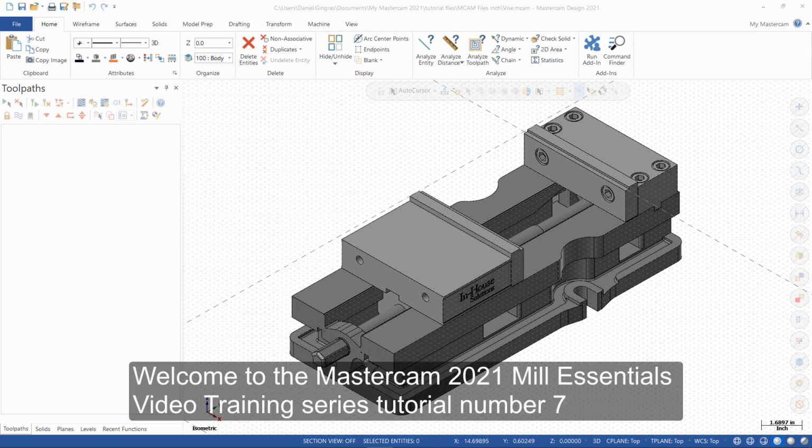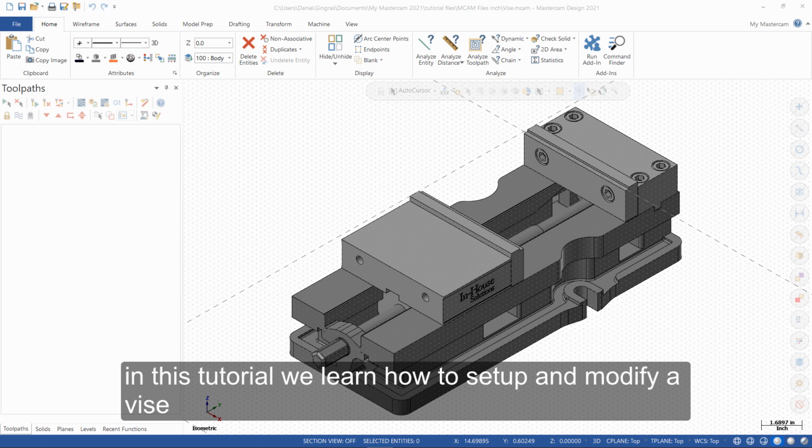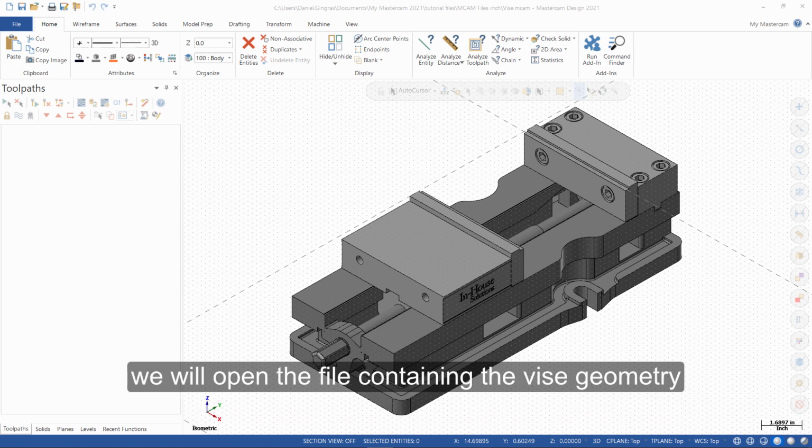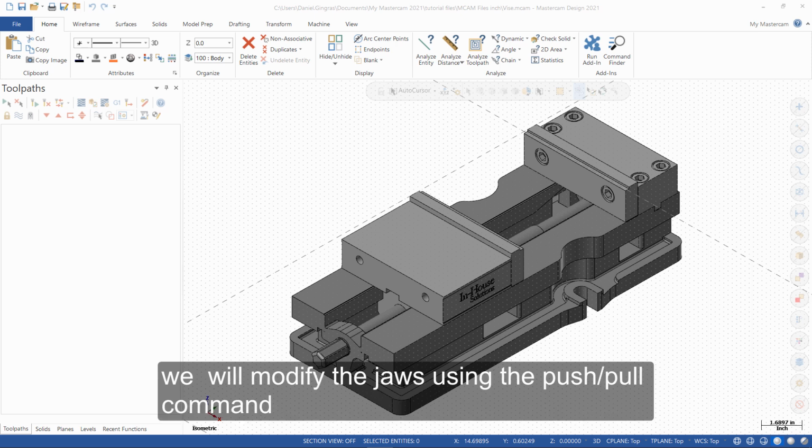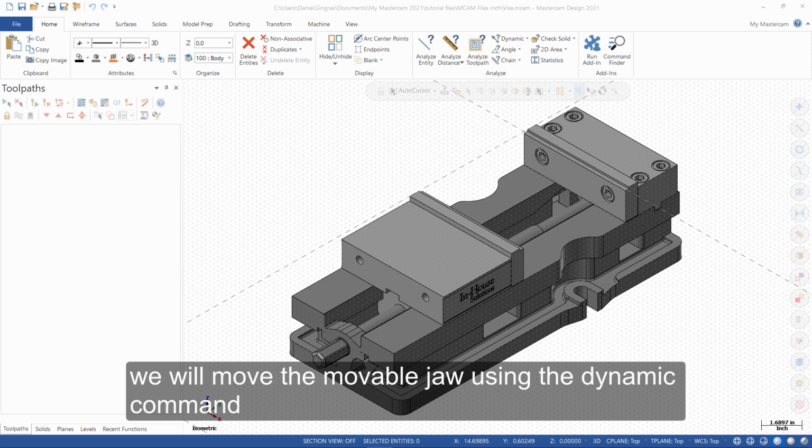Welcome to the Mastercam 2021 Mill Essentials video training series tutorial number 7. In this tutorial, we will learn how to set up and modify a vise. We will open the file containing the vise geometry. We will modify the jaws using the push-pull command. We will move the movable jaw using the dynamic command.